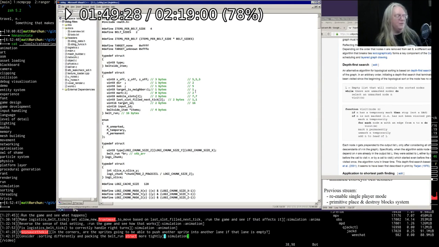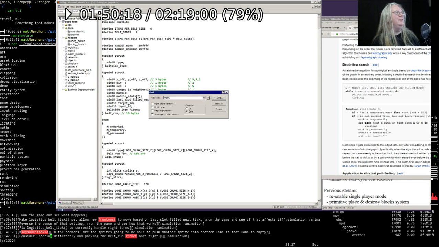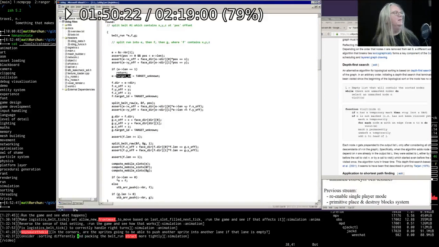Just kind of thinking about a bunch of other things like this. They could permanently store, when we store the target ID, we could also store which slot we're falling in instead of having to compute it. Although computing it is not very expensive. Right, so where do we initialize this? It's a new belt.